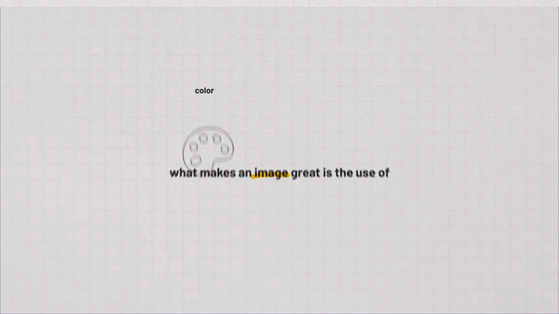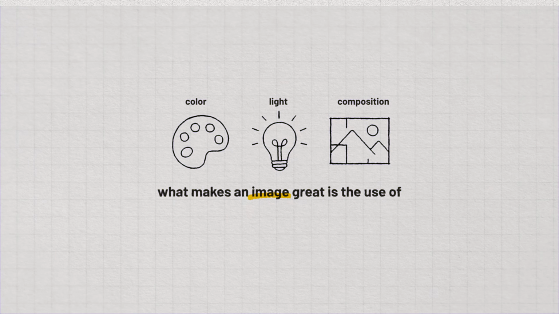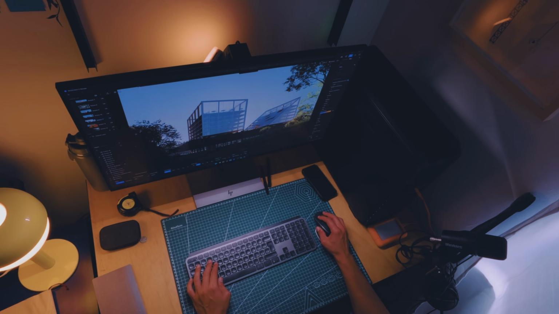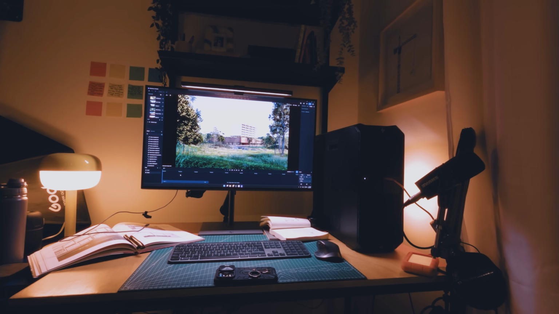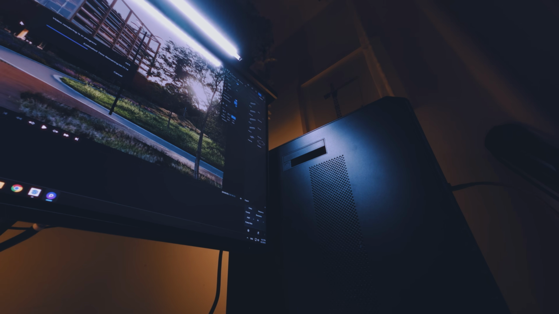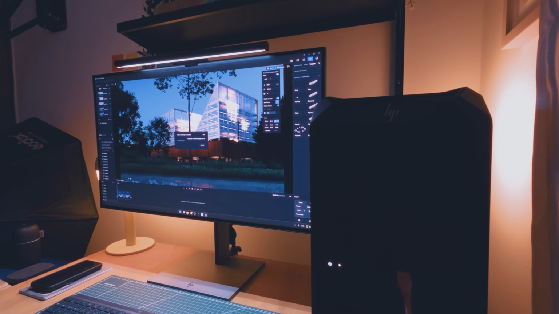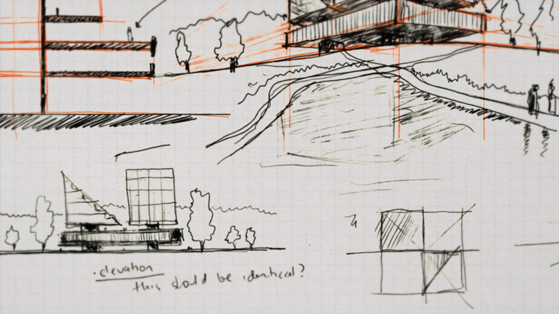Now, I've always said what makes an image great is the use of color, light, and composition. If those are on point, even the most basic tools can give you solid results. But when you pair strong fundamentals with a tool like D5 Render, running on a machine like the HP Z6, you get the best of both worlds. Alright, so let me show you how I approached it.